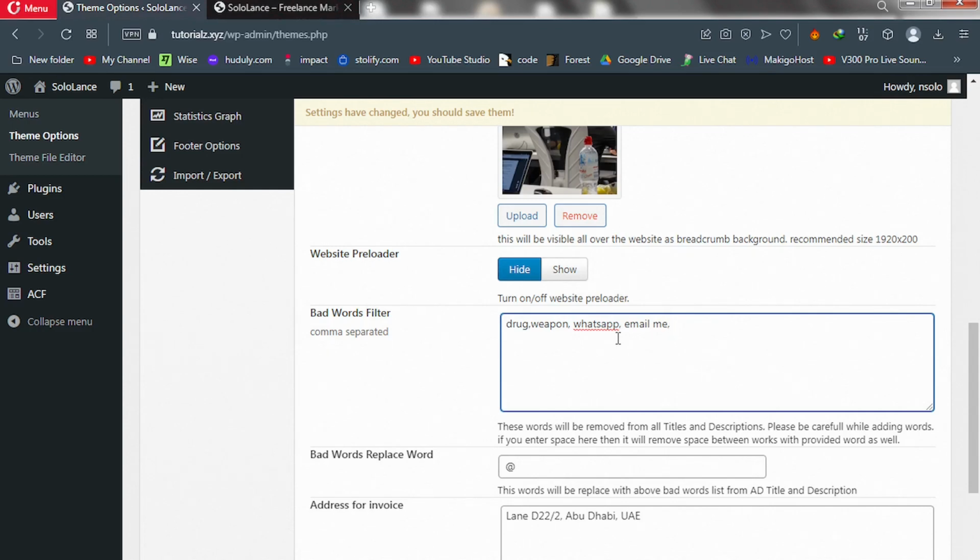Even though they enter something like this, we want that word to be replaced by this. Okay, we want it to be replaced with this. So enter those words that you don't want them to use. Something like telegram, and that's separated by a comma.